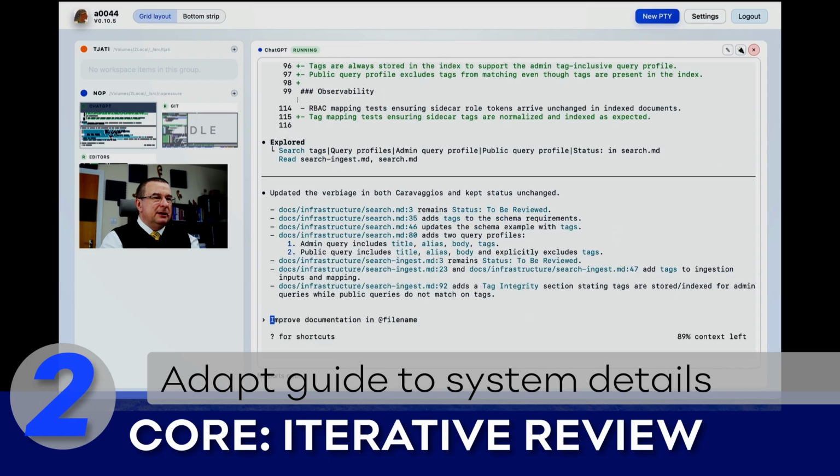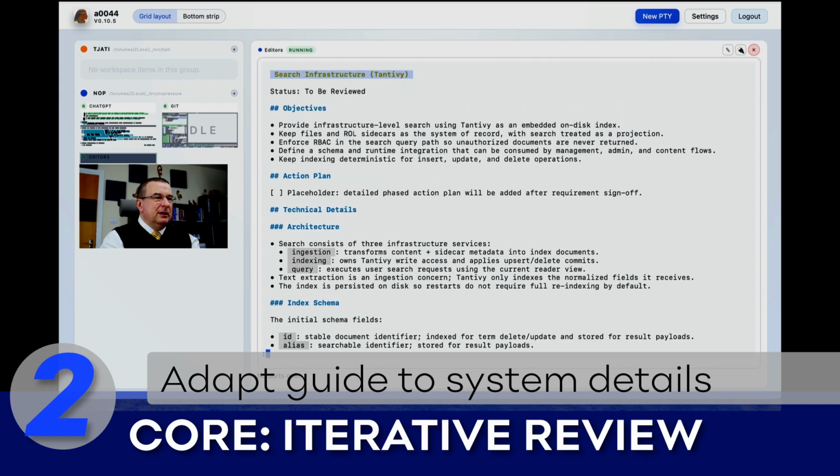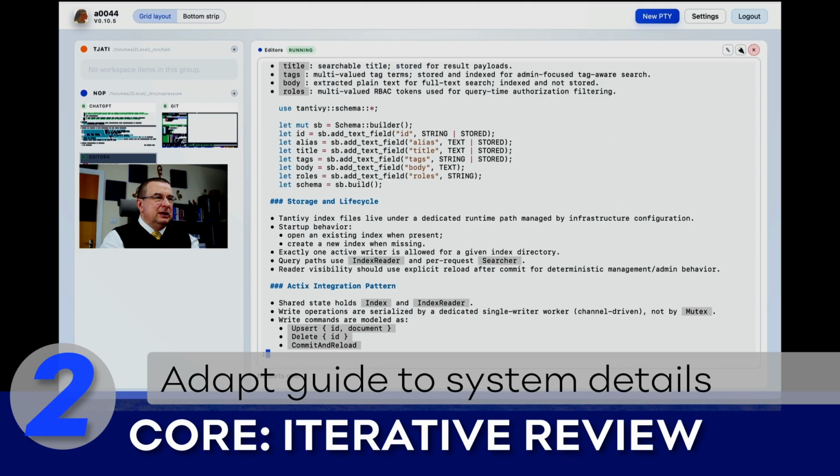Okay, yep, definitely. To be reviewed, right? Okay, so let's look at this. So schema, title, tags, correct. Right, okay.